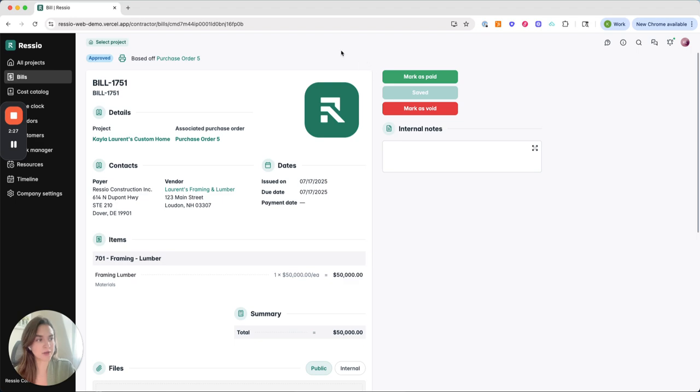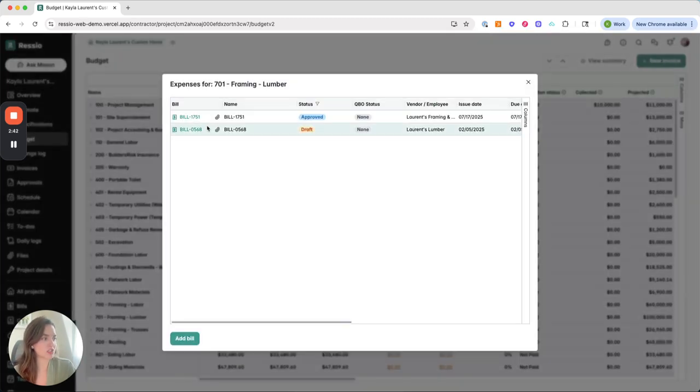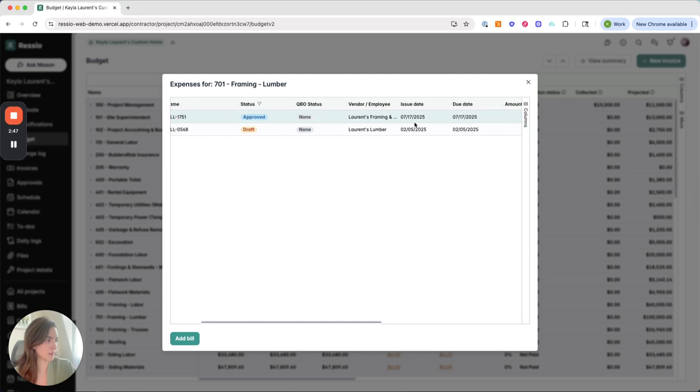And so now if I look at my budget for Kayla Lorentz Custom Home, and we go on down to our framing lumber, I can see my actual of the $50,000, which links me back to my approved bill right here.